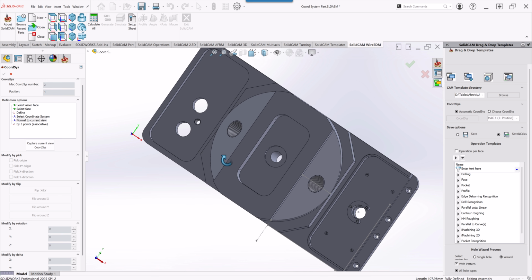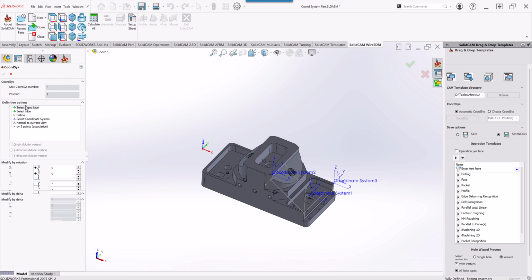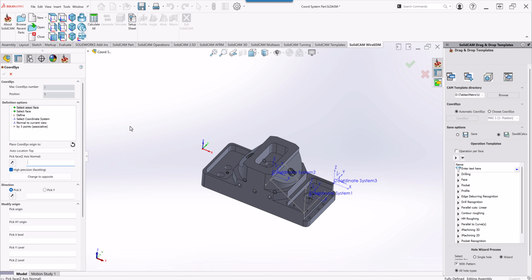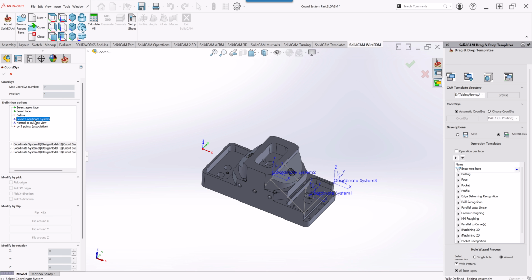It should be noted that what is used most often is the first option, and then also a lot of people use the option of Select Coordinate System, where you created one already inside the CAD system. So in this particular case, I'm going to use this one. I'll choose this very first coordinate system, and I'll accept it.